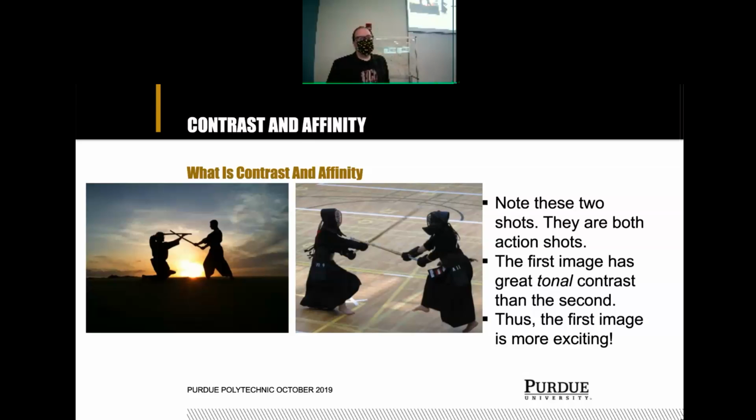And therefore, that first image has a lot more excitement to it, even though there's really the same amount of action being applied. I mean, heck, you even see some blurring of motion here. This first image could even just be a pose. In fact, it probably is just a pose, but it seems more exciting, again, I think because of the contrast.